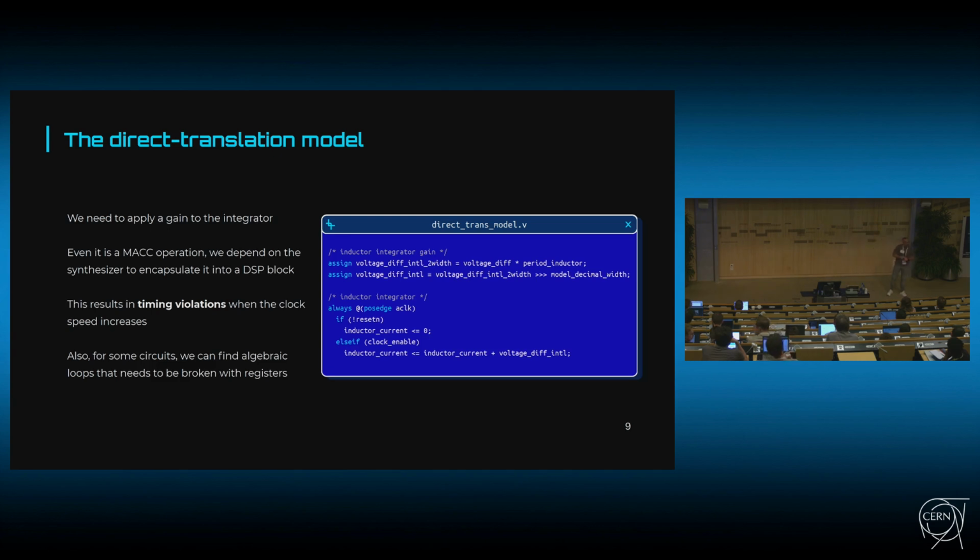Also, another of the problems that this method has is that if I change the converter I want to model, the complete diagram will change. So I'm going to need to calculate and obtain different models for the different converters.